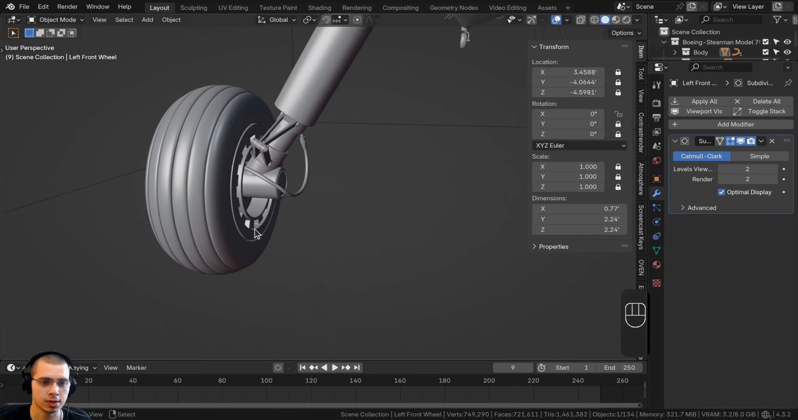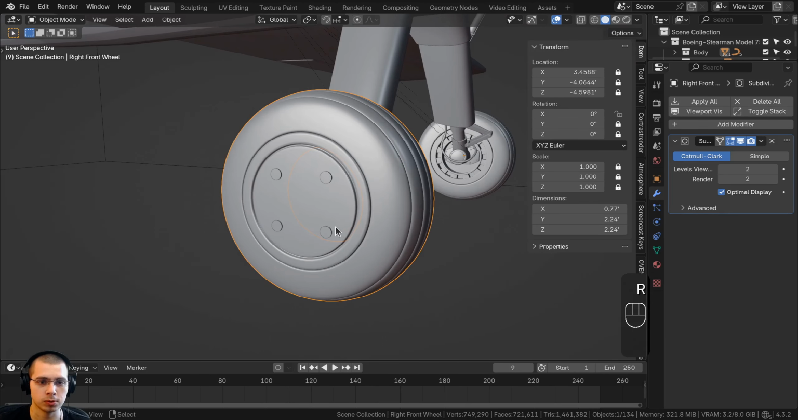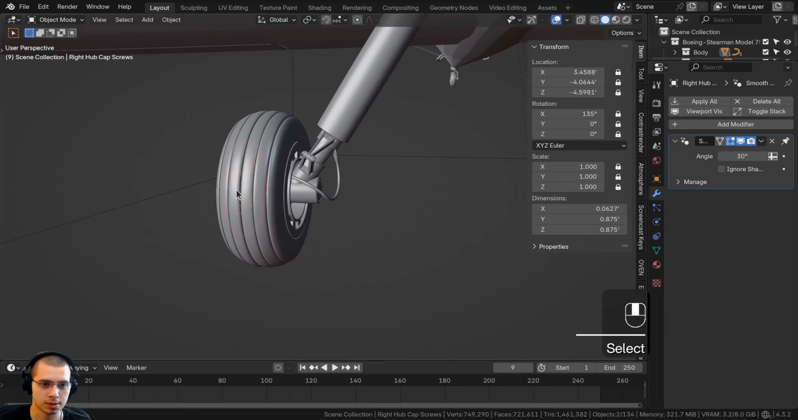So let's do the same thing for this side. So we'll select the wheel, and we're going to unlock the rotation x value, so unlock that, so that wheel can rotate. Let's select all of these pieces here.